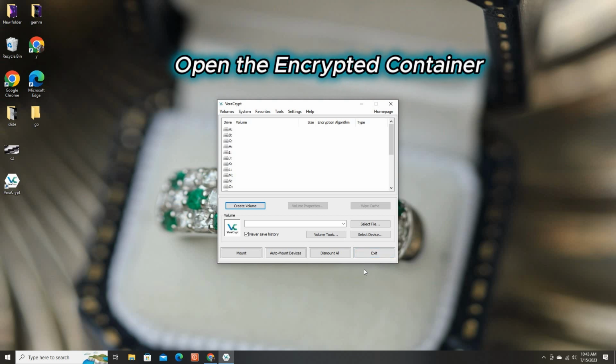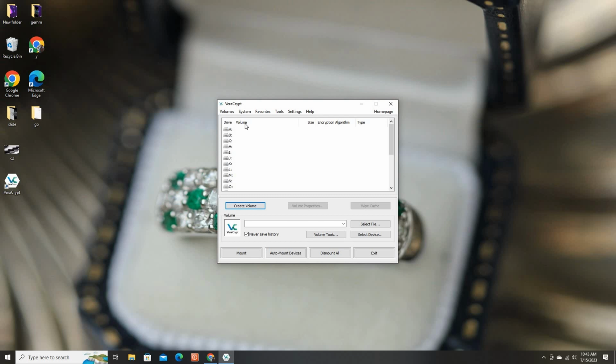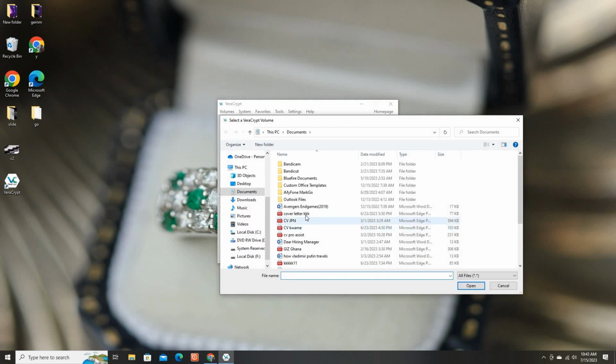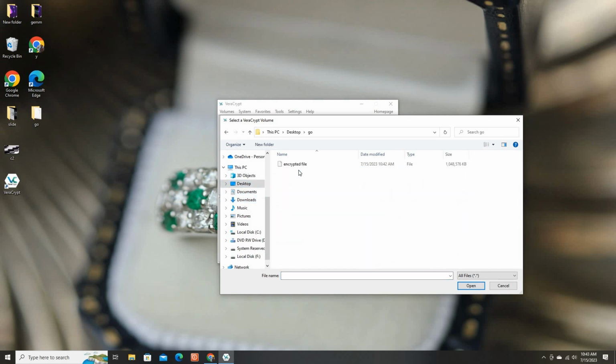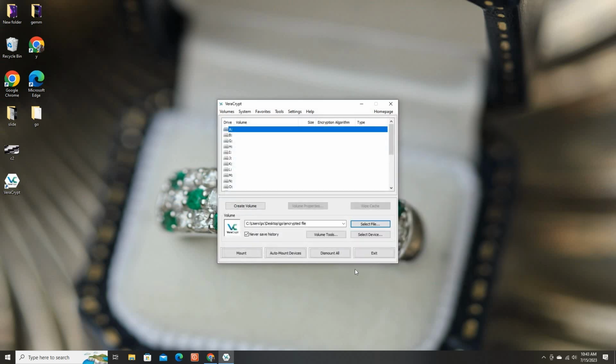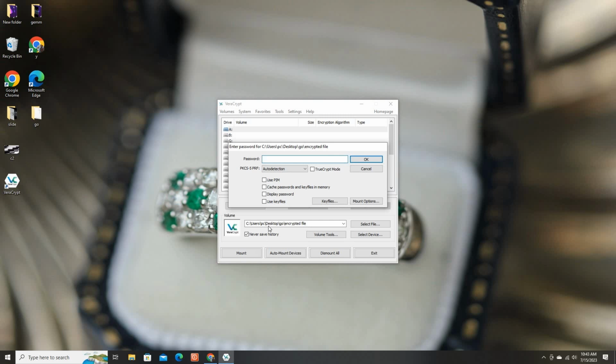In the Veracrypt main window, select a drive letter from the available options and click Select File. Choose the previously created container file and click Mount. Enter the password you set earlier to unlock and mount the encrypted container.